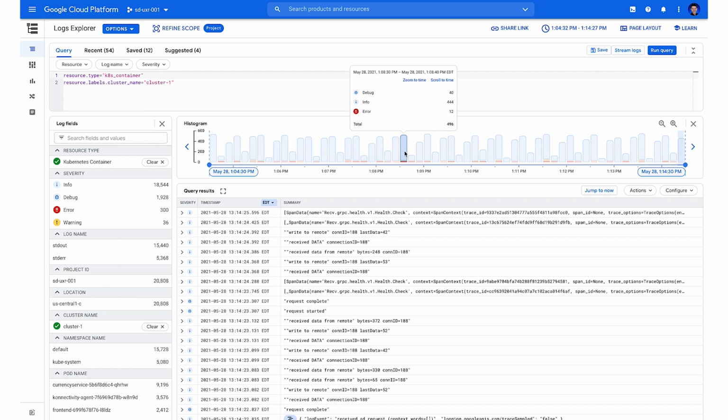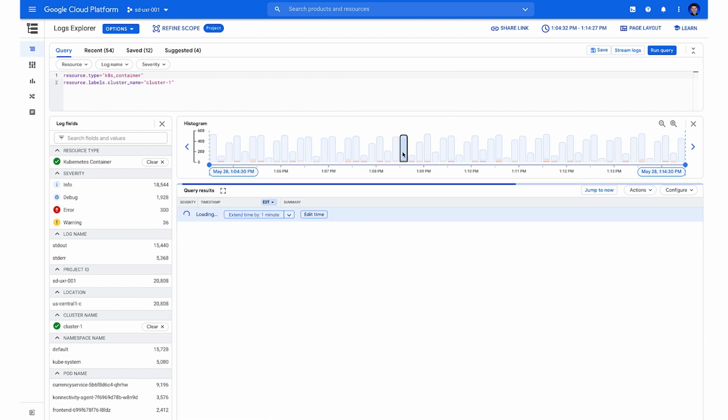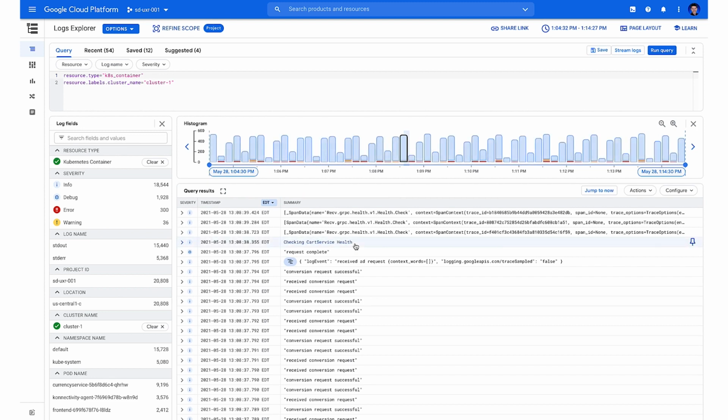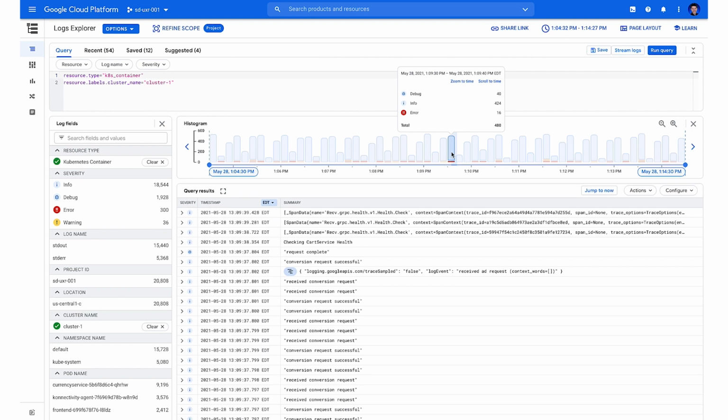Another new feature that we launched is the ability to jump to a particular time. We're looking at an individual time in the histogram here. You can see the breakdown of logs, and you can see that you can zoom to time or scroll to time simply by clicking on this bar. You'll scroll to the logs that are associated with that particular time window, and you can do the same for any of those other controls.